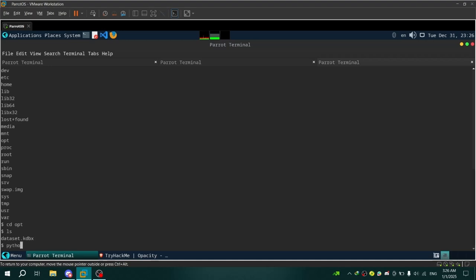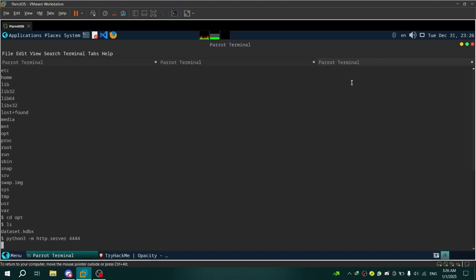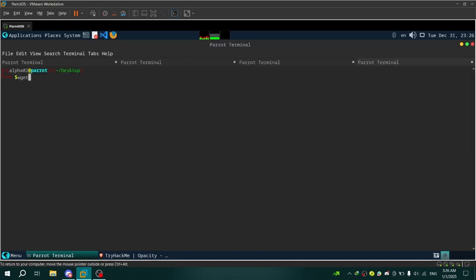So let's host a Python server here, and let's get the file somewhere else. Now let's host it on, I don't know, 4444. All right, it's being hosted. So let's head over. Okay, let's use wget, and we'll navigate to the IP address of the server at port 4444, dataset.kdbx. Let's hit enter.